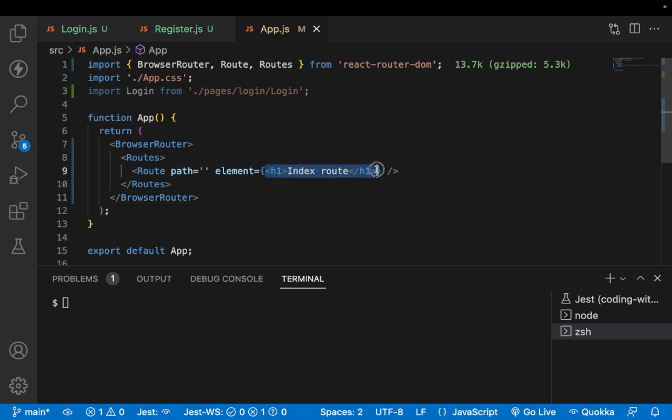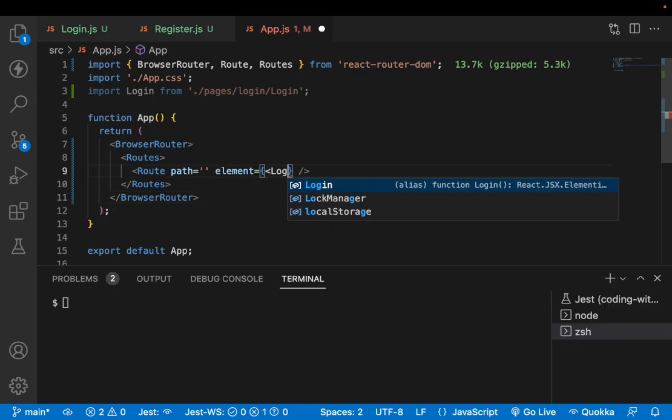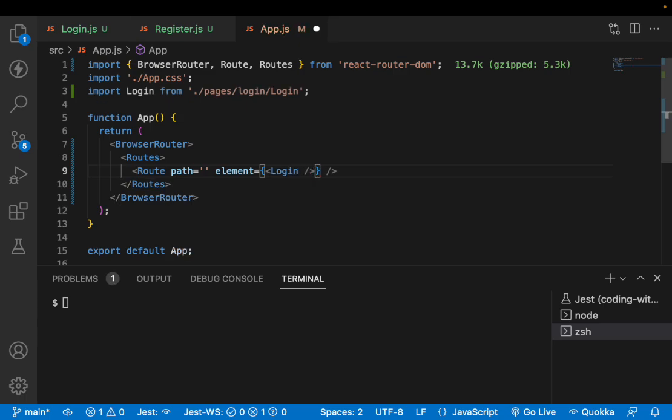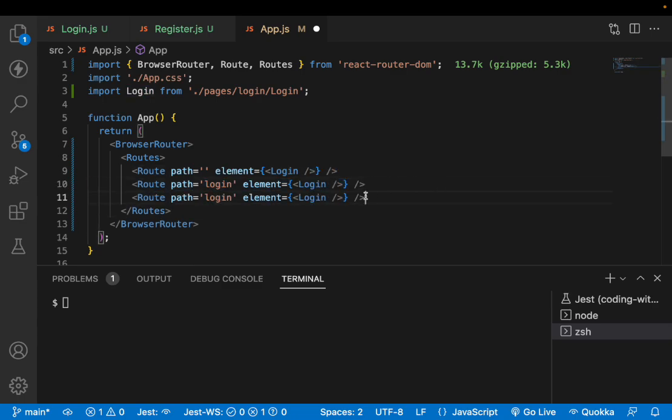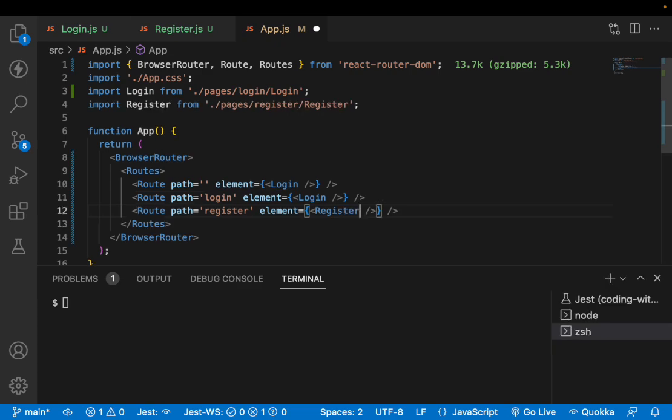Now whenever I give the default route, it has to go to the login component. So I gave the login component, I have imported this login, and now let me create one more route. Even if the user comes and gives login as a route path, at that time also I want to show the login component, and again I'm copying the same thing. When the user comes and gives register as a path, then I want to see the register component.